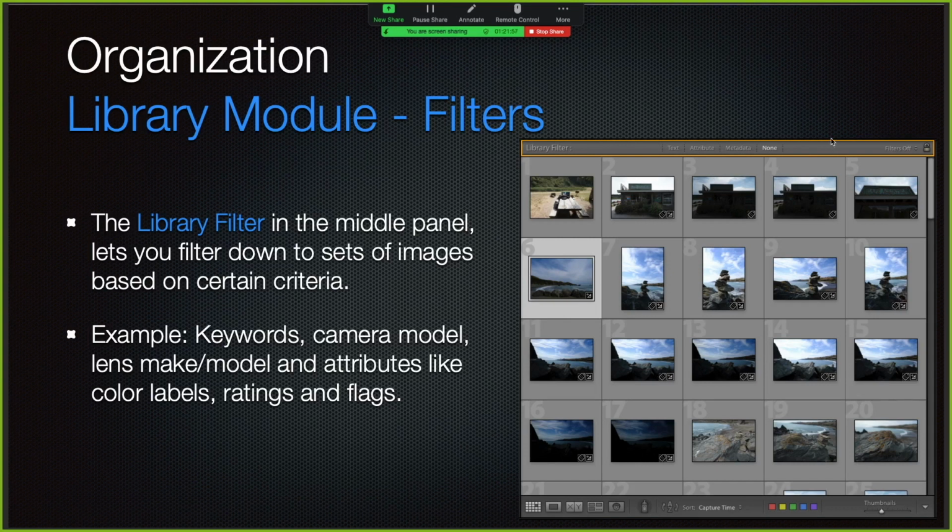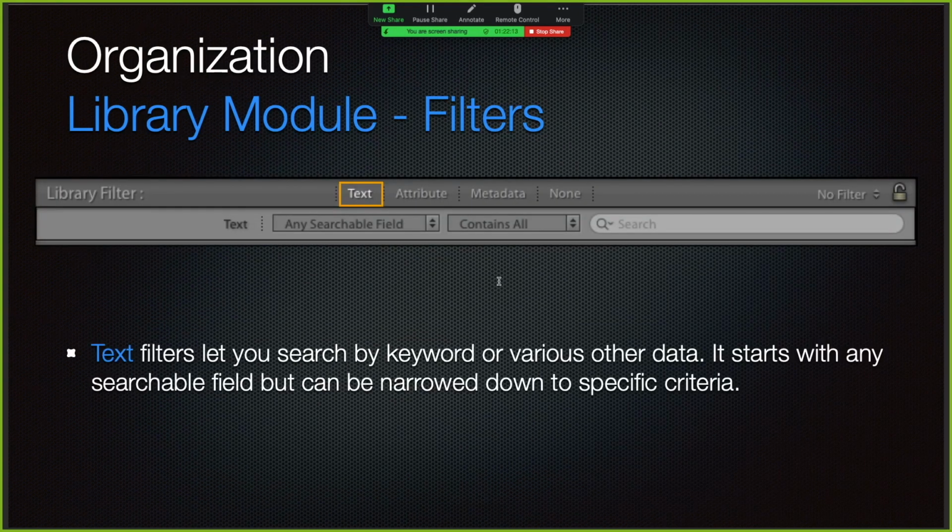Does everybody see that, that's following along? Because that gets turned off a lot. If you don't see that, let me know and we can turn it on in Lightroom. This is the filters bar right here, the library filter. It's at the very top of your grid view. So we're going to talk about this in depth here real quick.